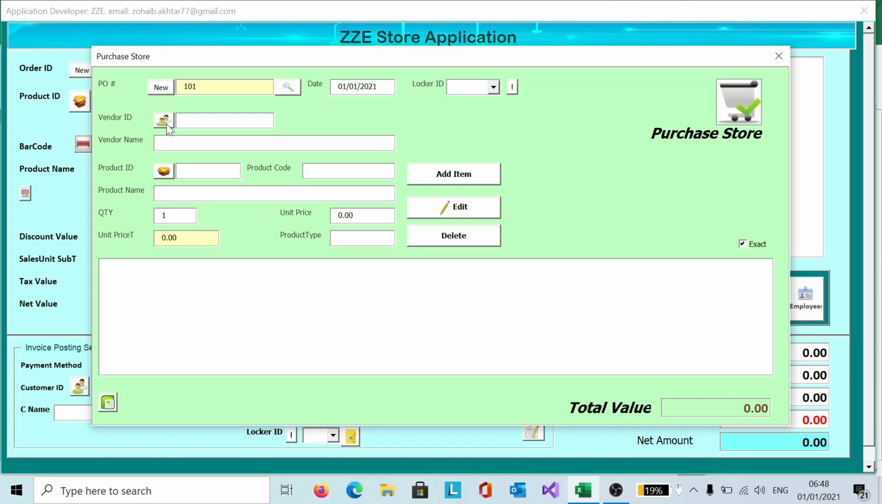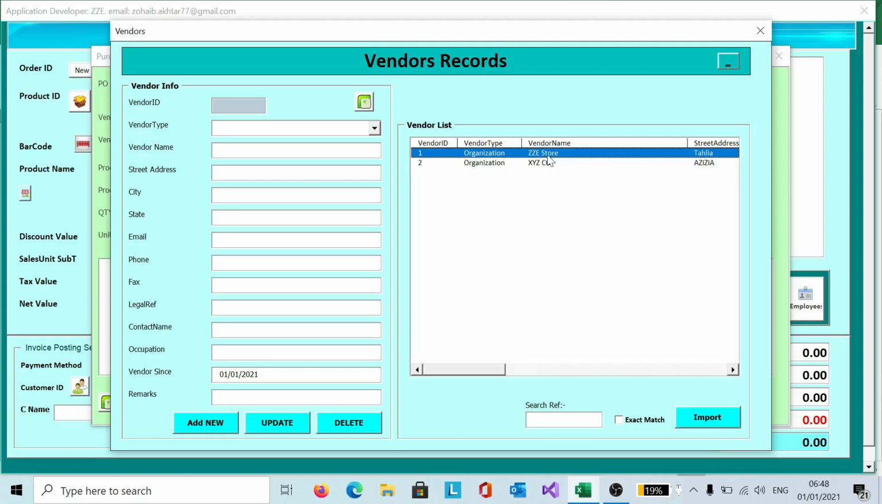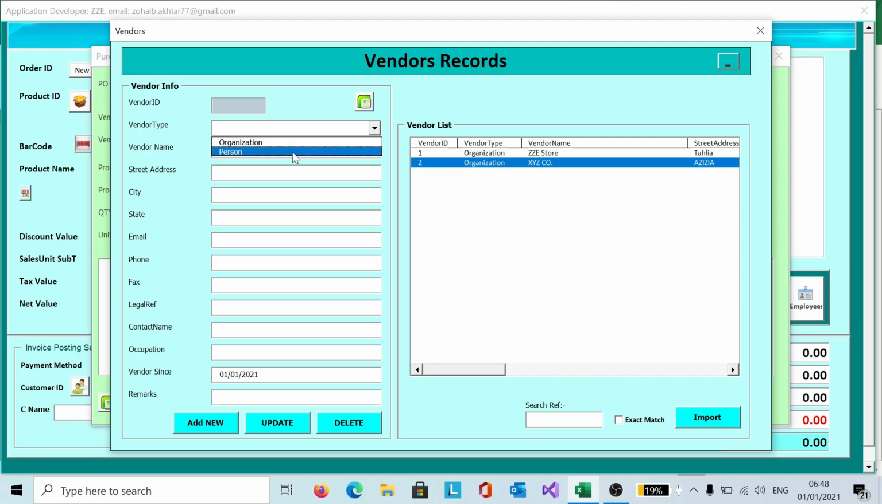Select vendor ID. We will check our vendors from here. For example, we need to add a new vendor. We'll click add person. We will buy from Junaid Akhtar, and his mobile number, only a wrong number. Okay, I will not mention any of my correct numbers here. This is only dummy data. And add.